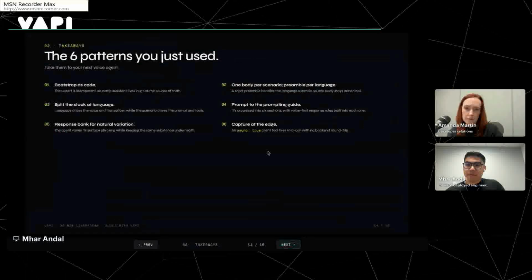Awesome. So we just walked through 6 of those patterns. We'll provide this presentation at the end of this talk, so you can walk through these patterns on your own and build whatever use case you're thinking of building.